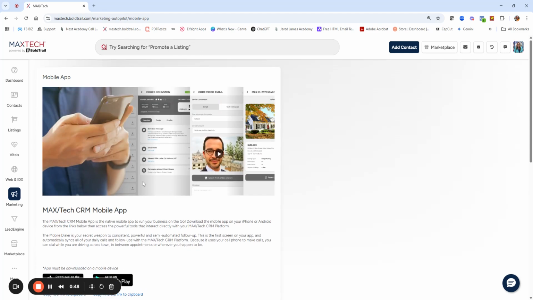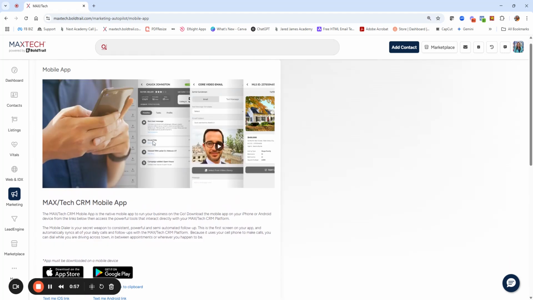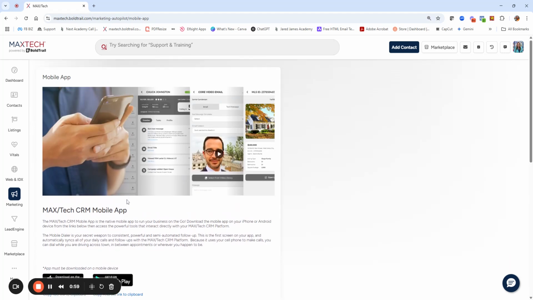Download that, and then you're going to go into your settings to make sure you have push notifications and text alerts on so you don't miss any leads. So make sure you go in, download your app, and you should be good to go.